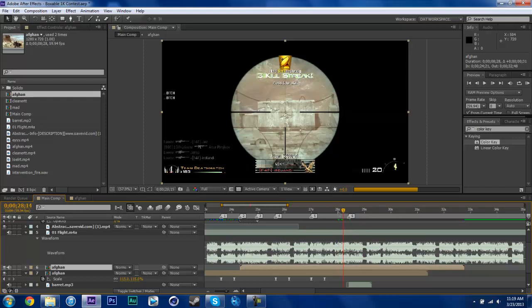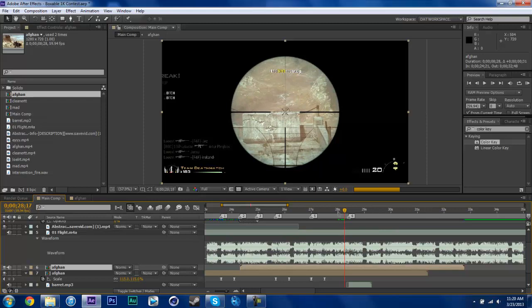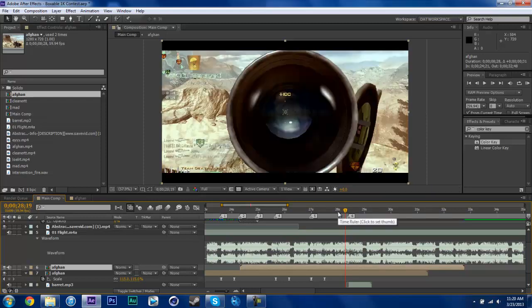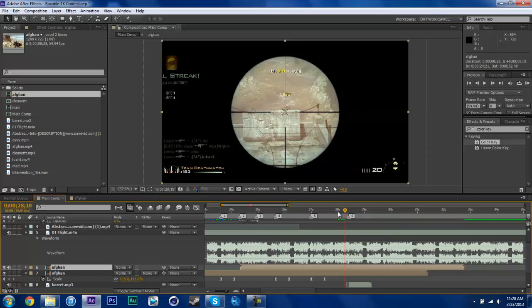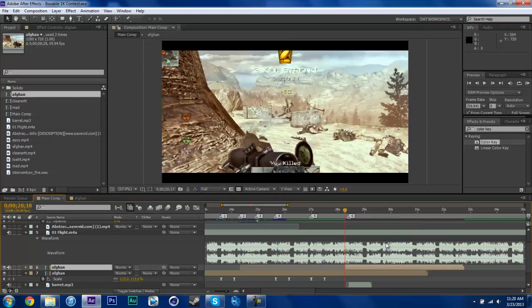So I want to find the last frame with the scope. So it's right here, right there. You see it goes from his scope right to scoping out. So I want this frame. So hold Alt and click your left bracket. It's like a square parenthesis. You're going to want to click that and snap your clip.